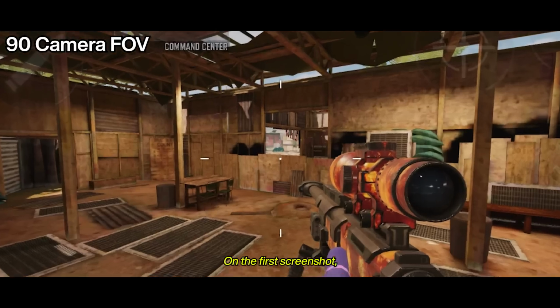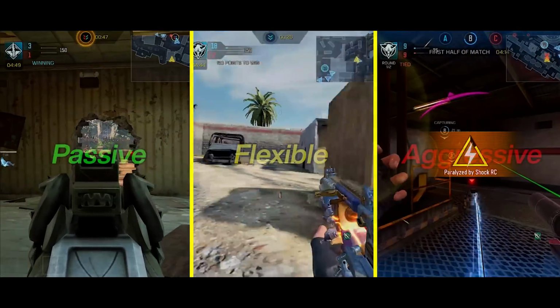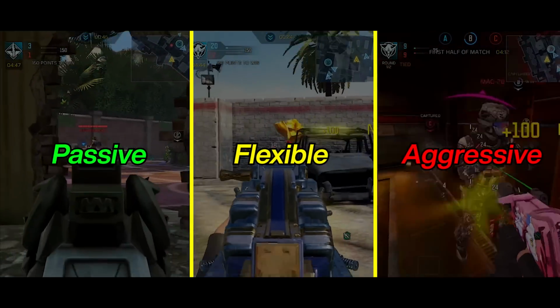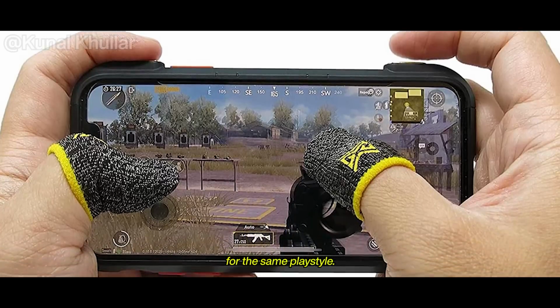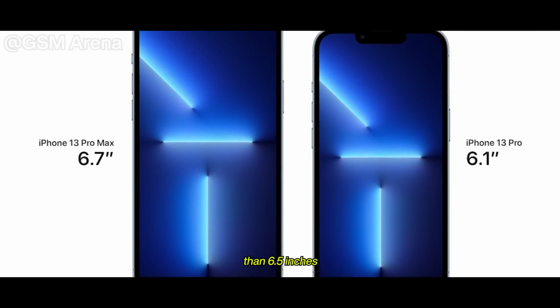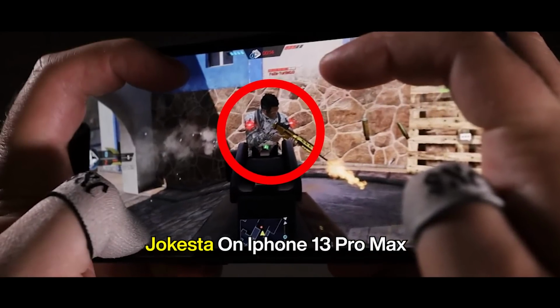On the first screenshot, the enemy is really hard to see. On the second one, the enemy is clearly visible. With that, you'll understand why FOV values may vary for different playstyles. Another thing, depending on your screen size, you won't have the same FOV as someone else for the same playstyle, and if you have a bigger screen than 6.5 inches, having less than 75 FOV is just useless since enemies will be big enough for you to see them.